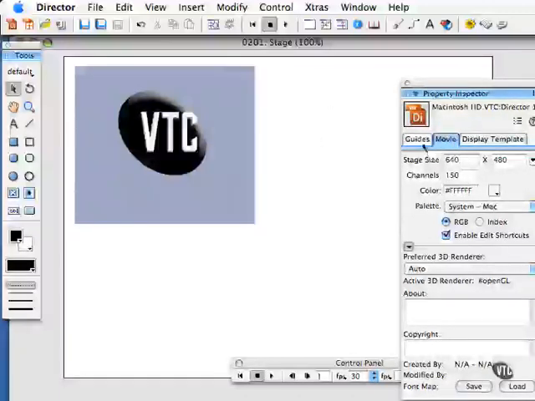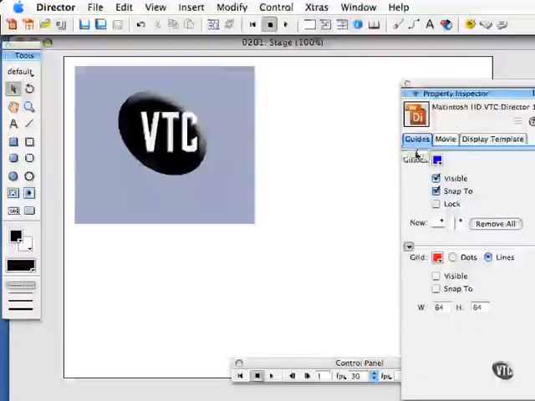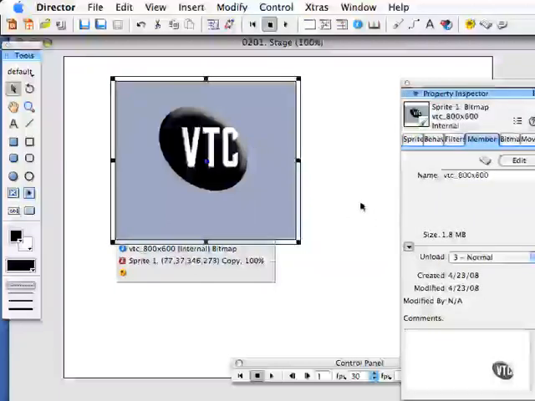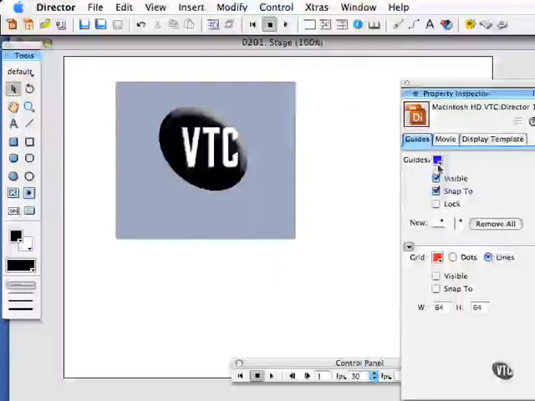Notice I also have a Guides tab, so you can add guides to help you guide your objects. Notice that the Property Inspector changes as soon as I select a sprite. But if I click on the stage, you can see there's the Guides tab. You can change the color of the guides, whether they're visible, whether items snap to it. You'll be dragging the guides from the ruler.